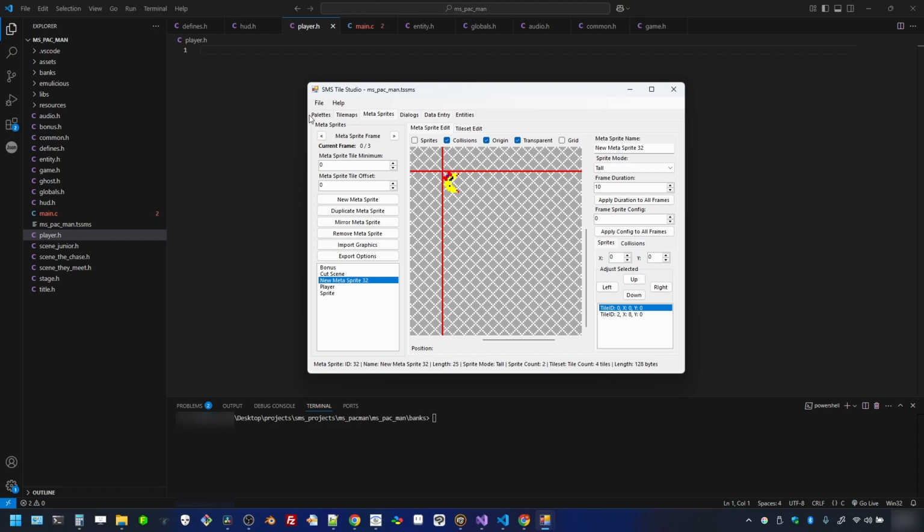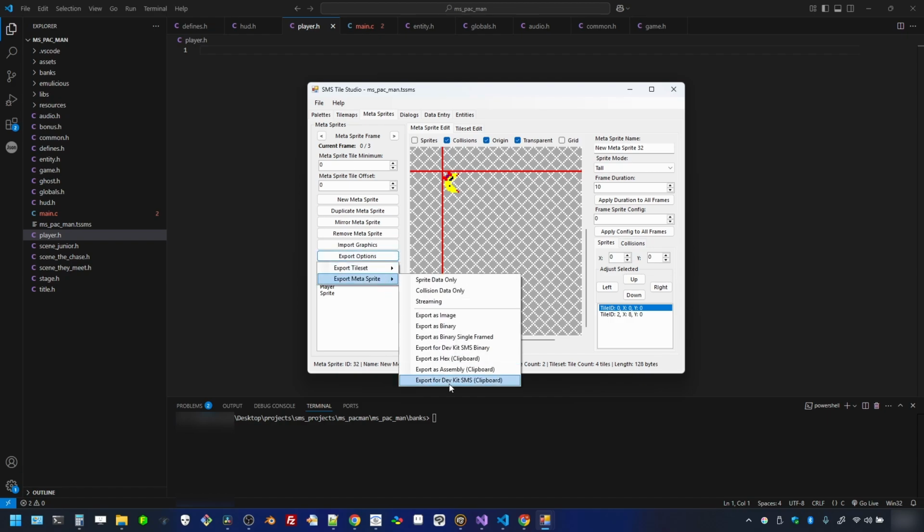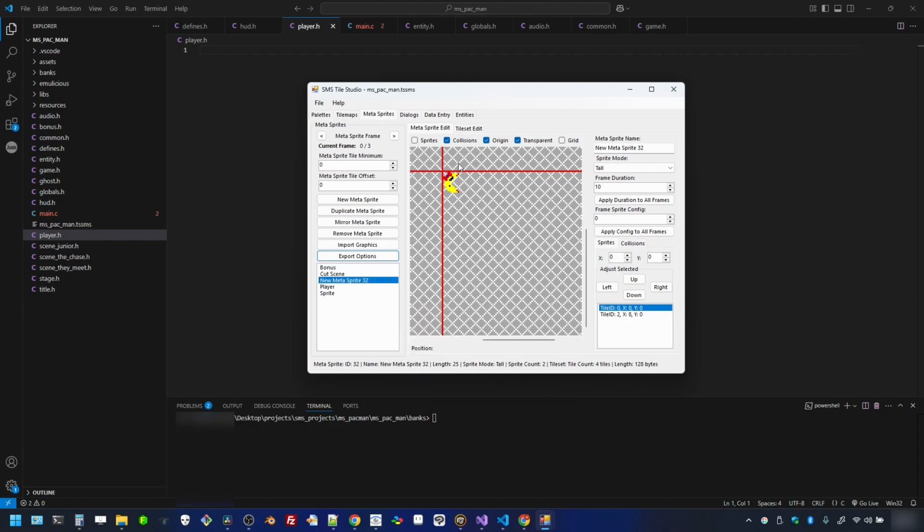We want to create this data for Devkit SMS, and there's an export option here called export for Devkit SMS to clipboard. Typically that would create all the information we need for this particular animation and sprite, if it was traditionally set up in VRAM. We'll be doing that more with the ghosts, and you'll see that, but this is going to be a quick preview of some of that information.